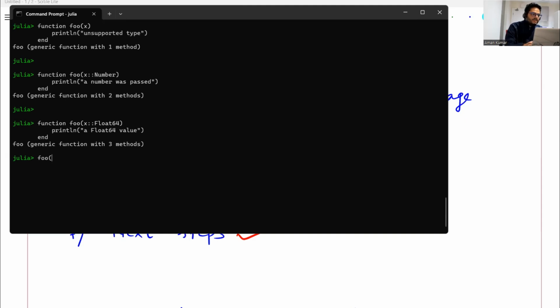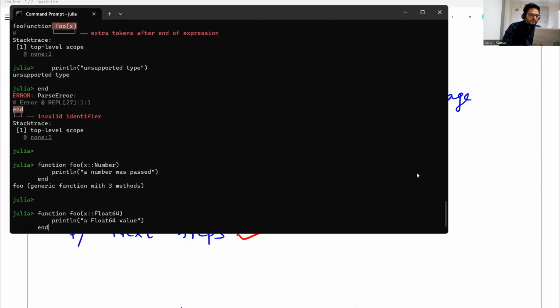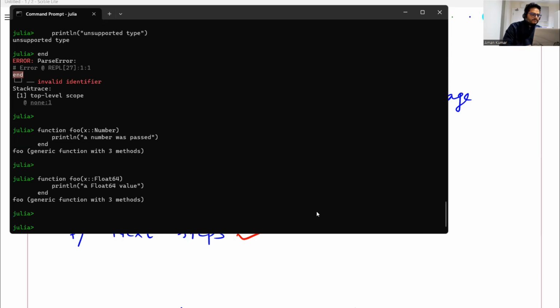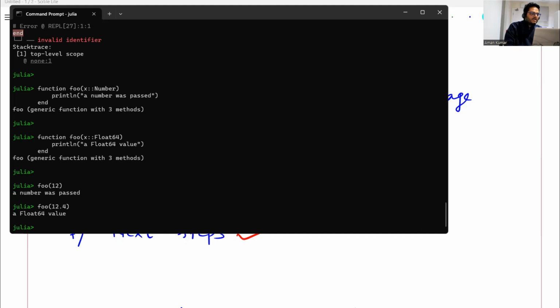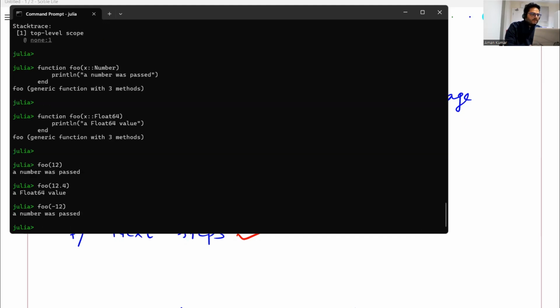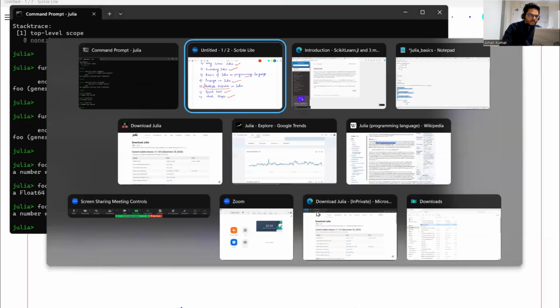For example, if I pass a number here, let's say 12, a number was passed. So which method was called? This method was, I'm sorry, the second method was called. So if I say foo 12, then a number was passed. If I say foo 12.4, then a float value was passed. And if I say foo minus 12, a number was passed. So I want to get the first output actually where it says unsupported type.